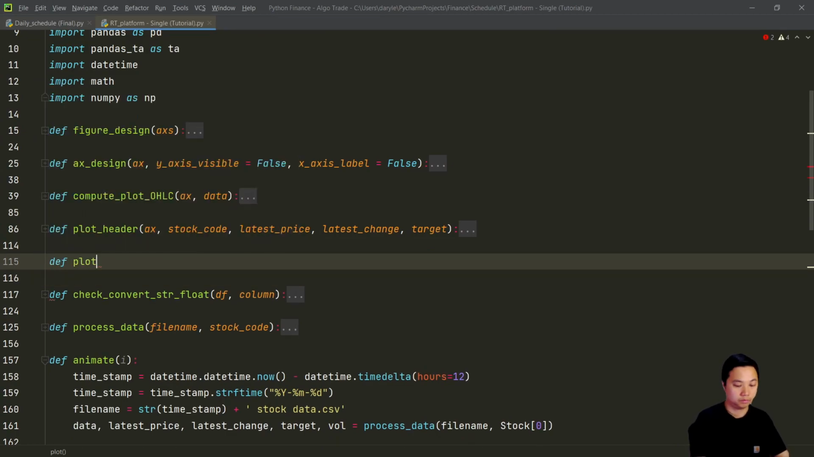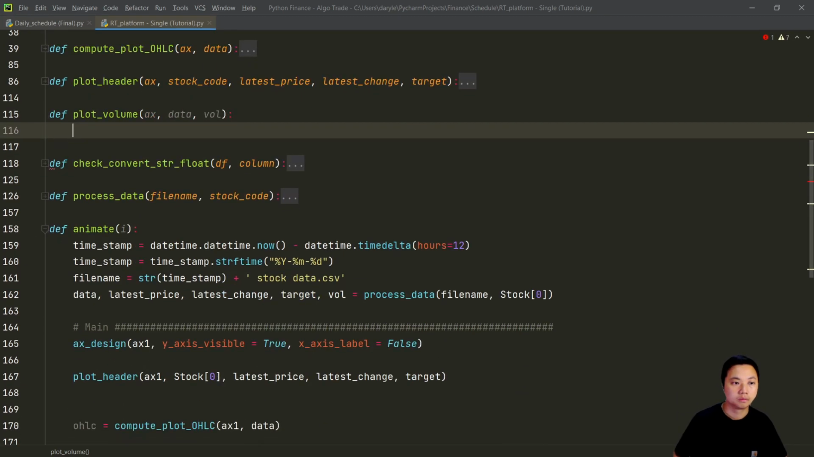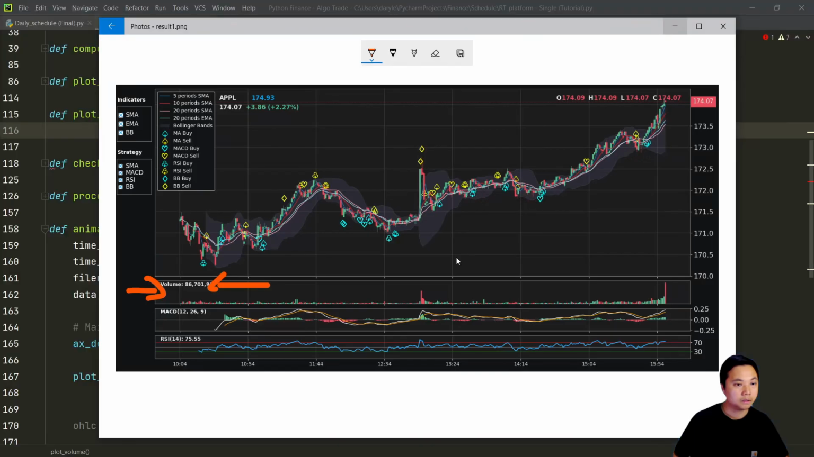So volume, 3 things: the axis, the data, and also the latest volume. Here you can see the bar indeed has 2 colors. If the candlestick is going up, that is a green color, then the bar will also be in green color. On the other hand, if the bar is going down, that is red in color, then we will also present it in red color.